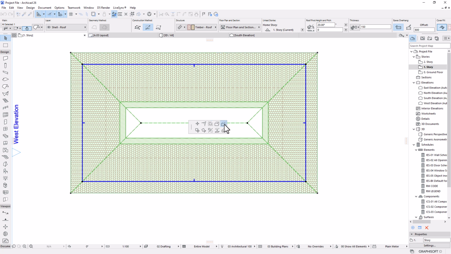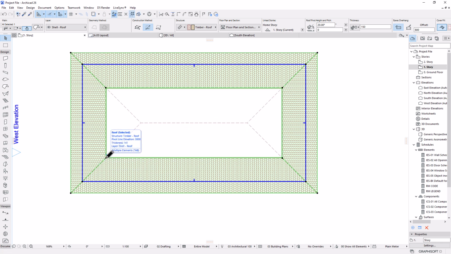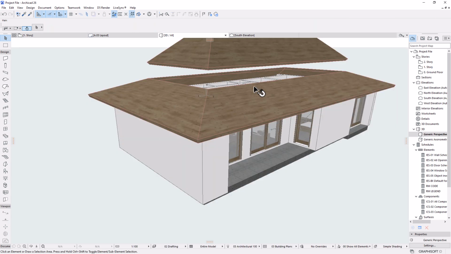I'll activate that, and then I can use the geometry of the secondary roof element, which is this one. I'll pick the first point and then, drawing diagonally, specify the second point to create a hole in the main roof. So if you check in 3D, we have something like that.